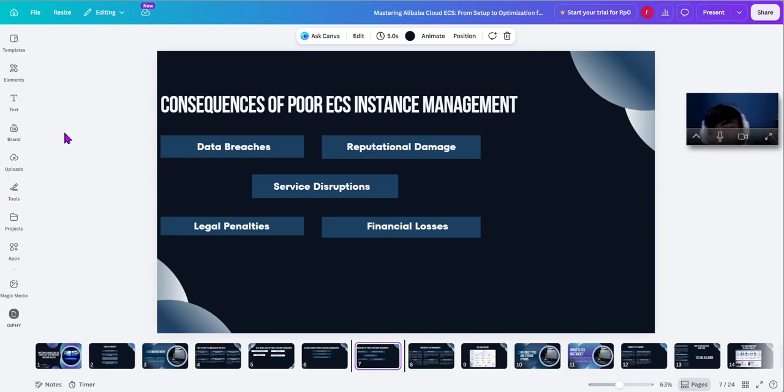Five is server service disruption. Poor ECS management, such as a lack of high availability architecture or failure to handle traffic spikes, will cause the server to crash.